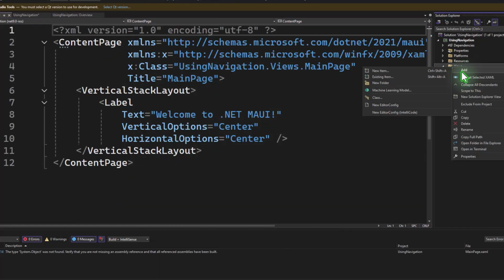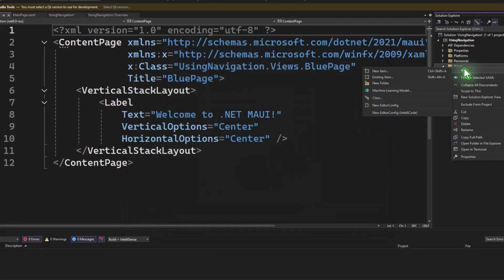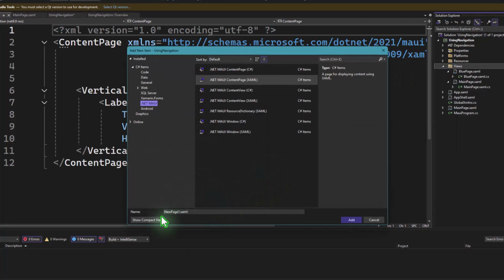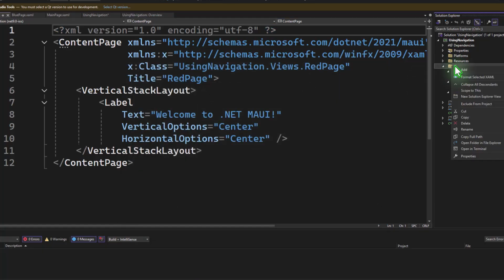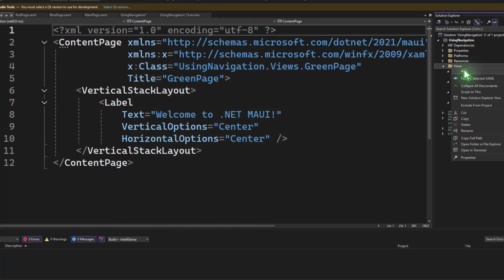We're going to go ahead and create another new page. This is going to be blue page. Then another one. This is going to be red page. Followed by a new one. This is going to be green page. And finally, the last one is going to be yellow page.